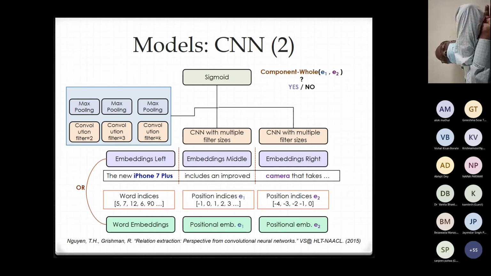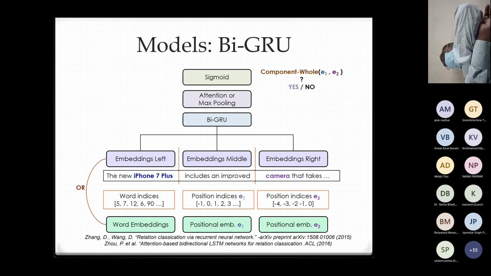For max pooling, we use a convolutional filtering mechanism with sizes 2, 3 up to K. Then CNN with multiple filter sizes, we can use these filter sizes to implement the combined features and take the models. Okay. If you have BiGRU, then nothing else is required. Attention and max pooling with BiGRU implemented, and we can get the outcomes.